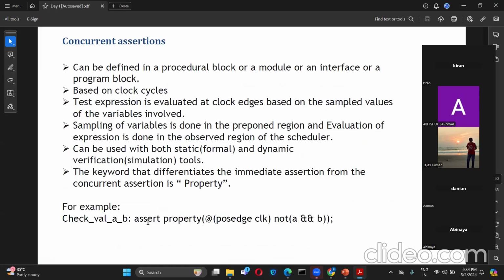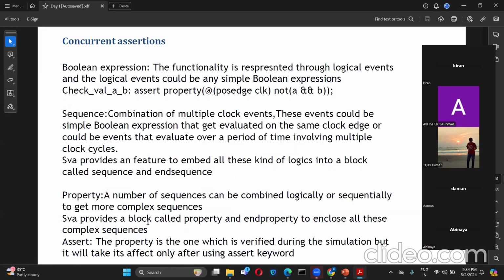We also discussed how many ways we can give the clock. We can give the clock in the sequence also. We can give the clock in the property also. Or we can give the clock while directly writing the assert property, or we can give the clock using a clocking block. In some interface, we can define a clocking block. That clocking block you can use while taking the clock. So that way also you can do.